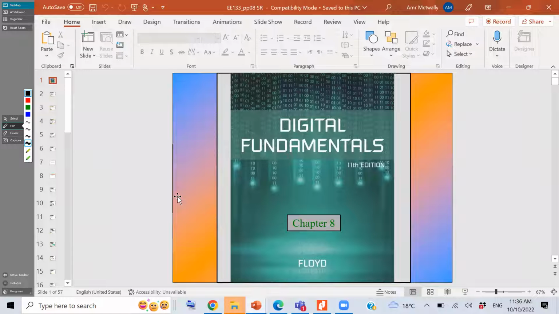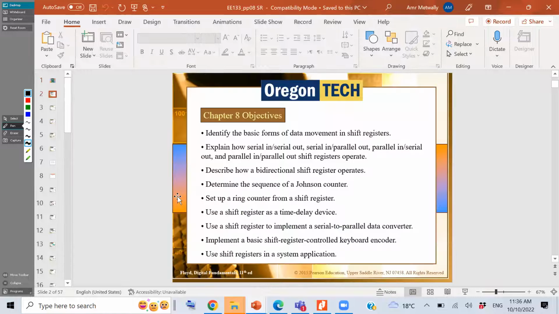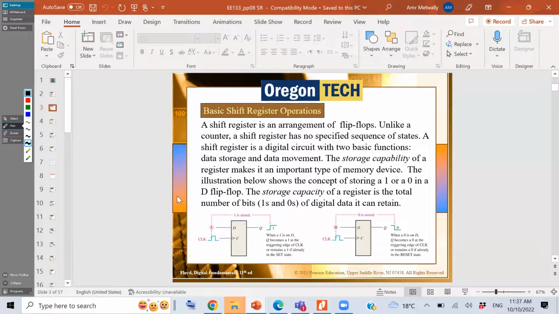In our assignment this week, we have two assignments. One is to build a shift register, and the other one is to build a counter. I will speak about the shift register. It is a reminder, or it is going to be new for those who didn't take EE133.